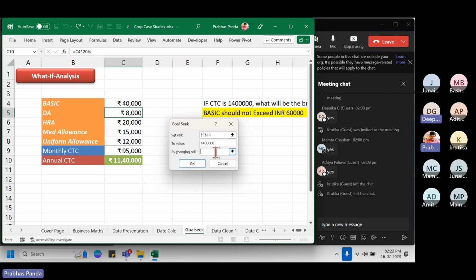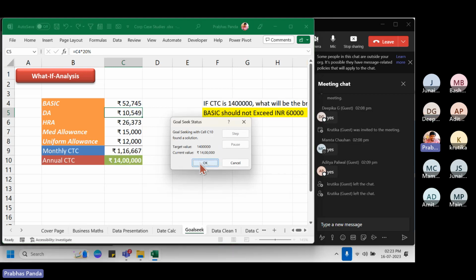So by taking one hour, two hours of time, we try different combinations in the basic cell. The basic cell is the one we take as the by changing cell. Three criteria were there, three criteria we have given. Now you go and click OK. Once you click OK, just see the beauty. In the blink of an eye, Excel will give the output over there.